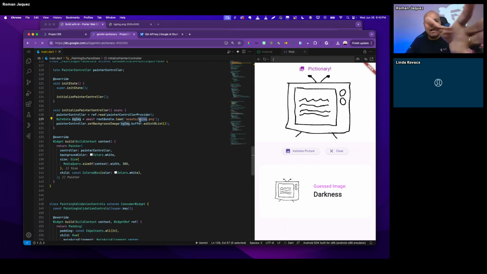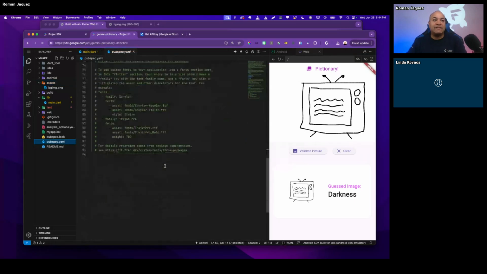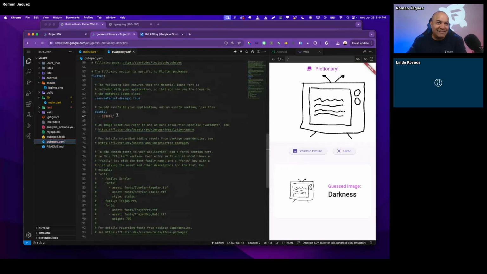It says darkness because what is actually being pulled from the code is just the black lines, transparent. So make sure that your root bundle is actually used correctly. Make sure that in your assets you have your background image.png. Make sure that in your pubspec.yaml you have your assets correctly set. I'm going to try one more time.